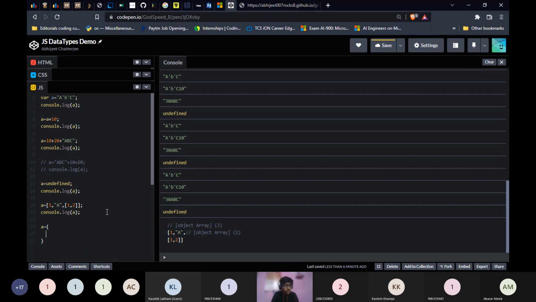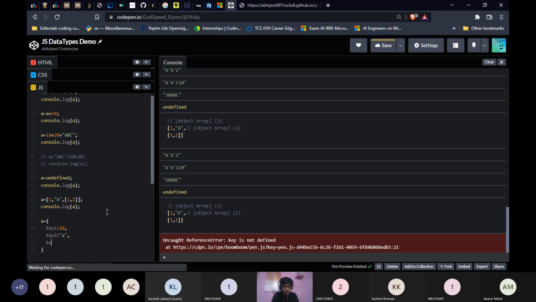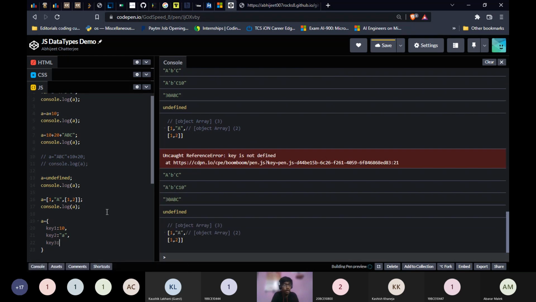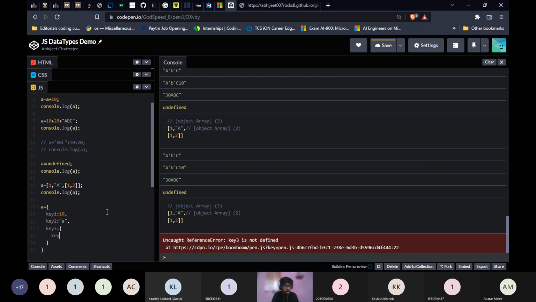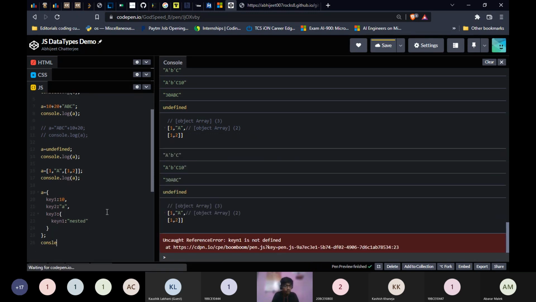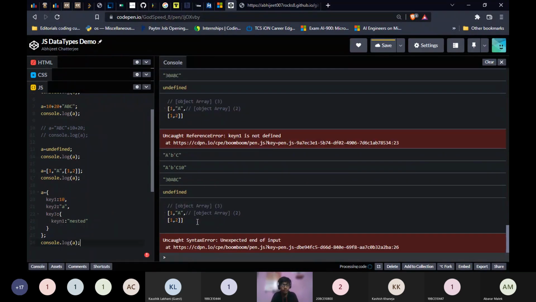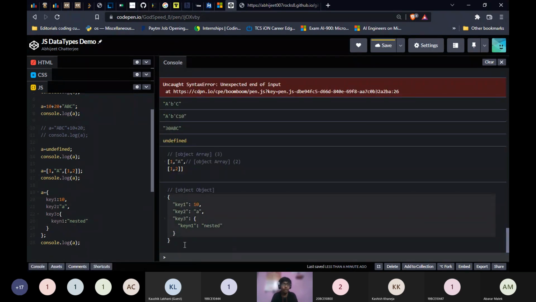And similarly, we can have objects. Let's say key1 equals a number, key2 is a string, and key3 is another nested object, to be specific, key n1 nested, and console.log a. Just a sec, let it load. So this is what an object looks like.